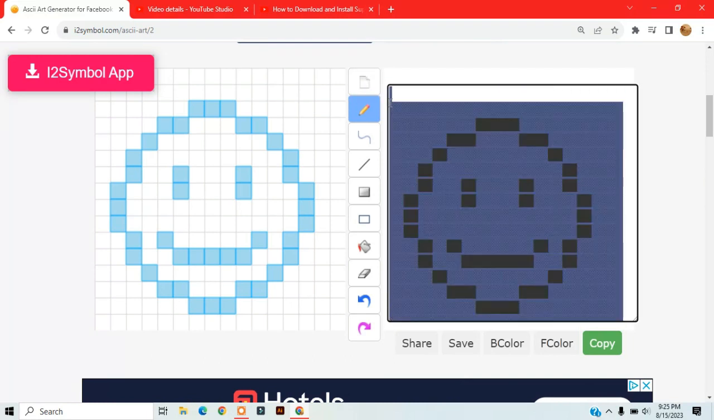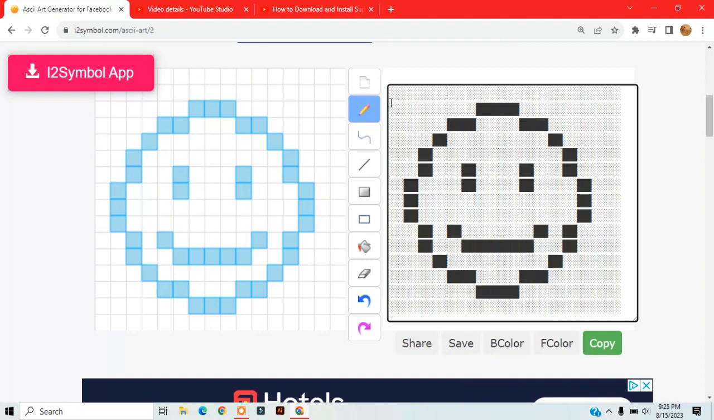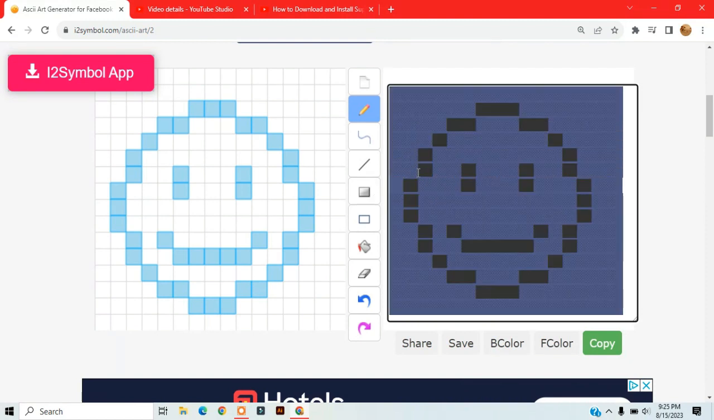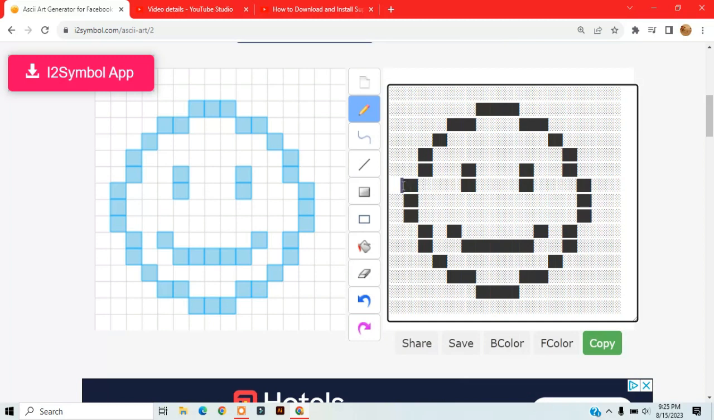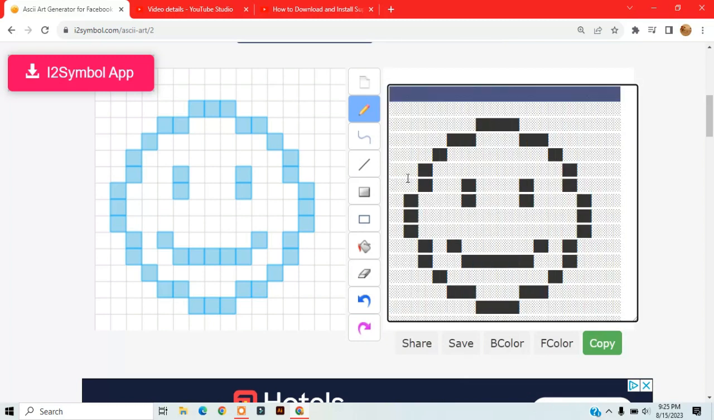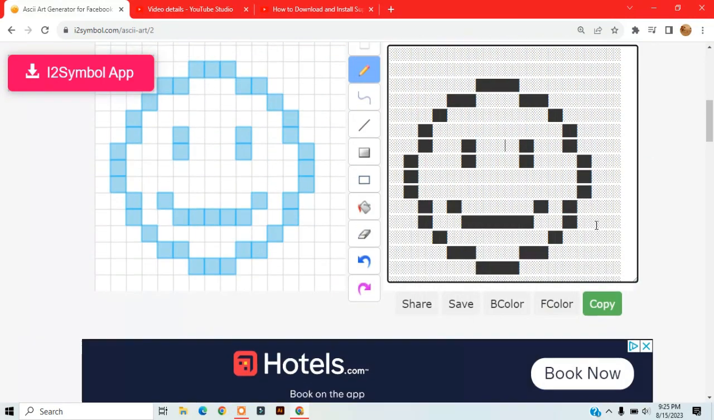See, it looks like you can also remove some parts of it. You can also use the space bar to align these things, but let's just go back. There we go. There's your smiley face.